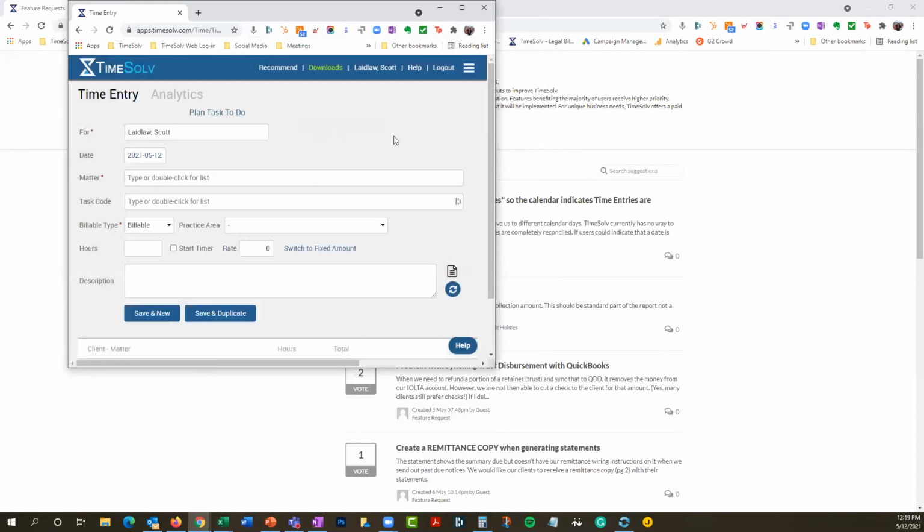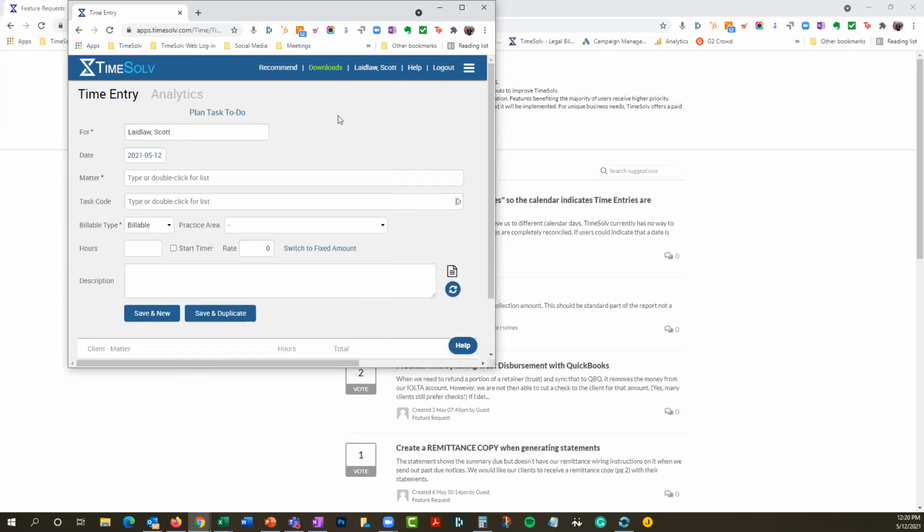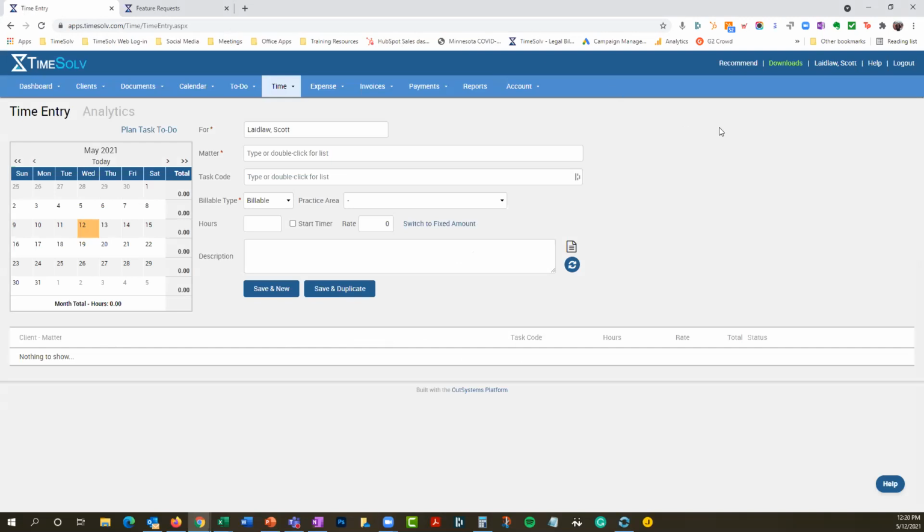So the full function version of TimeSolv really is available on the iPad. It is the best way, I think. I know of many people who, and I've done this myself in testing, use the iPad and run the browser version, the web application version of TimeSolv. You will get these little 3 horizontal bars to extend out the menus when you're on a smaller size screen. So that's what I would do with the iPad. Good question.